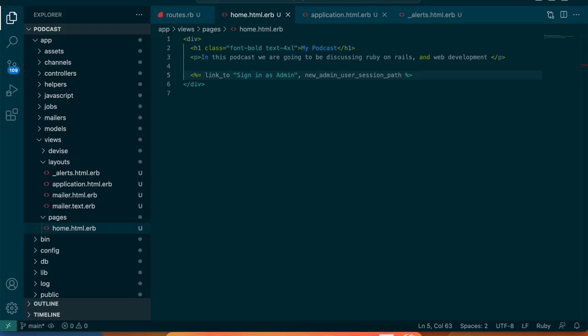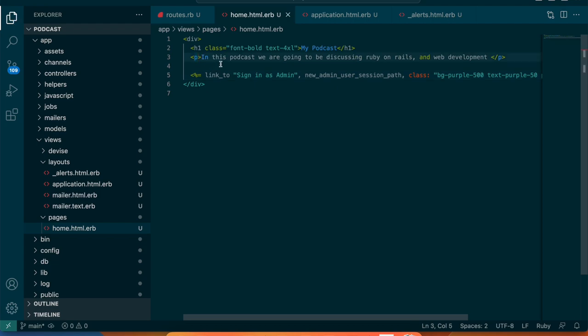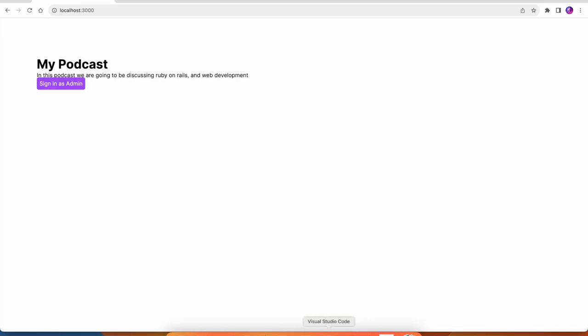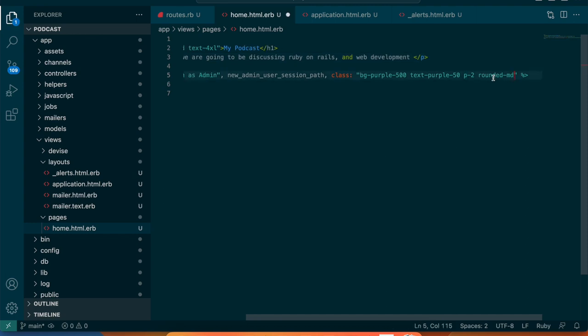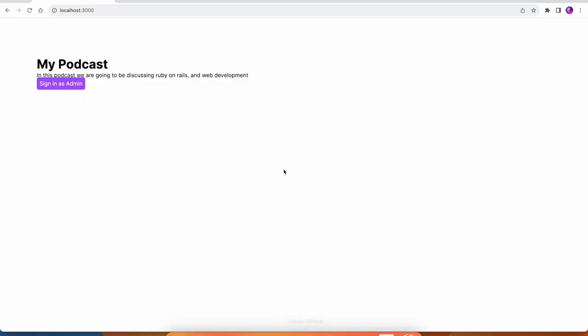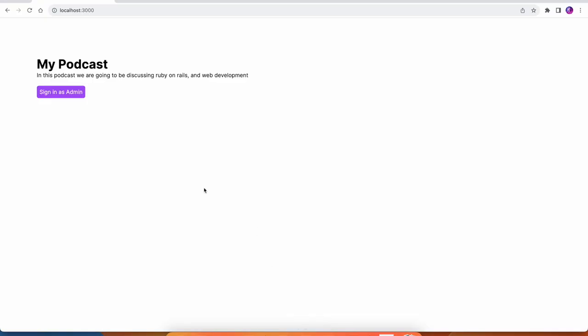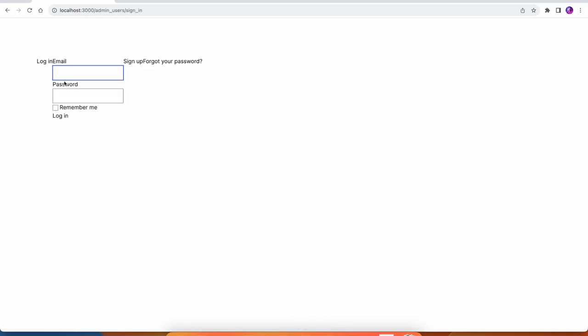I'm going to add a bit of styling. Gonna make this fun, do a purple background, a light purple text, add some padding, and also add some margin to separate it from this body up here. Okay, so the margin didn't work for some reason. Link to margin doesn't work with Tailwind, but anyways, we can do a break. That's another way that you can add some space between some elements. So now we have a sign in as admin user.